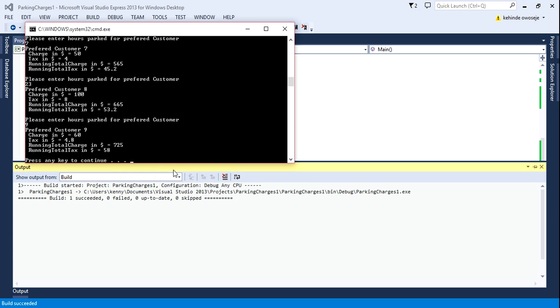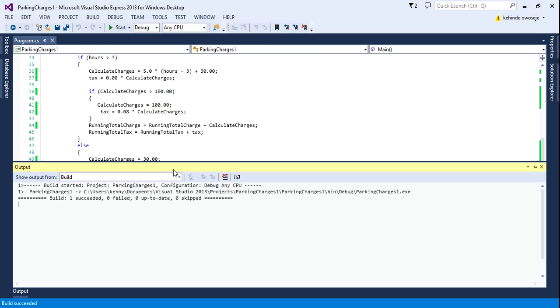And we'll just go ahead and press any key to continue. So this pretty much ran well. So we have the total charge and the total tax as well. Press any key to continue, and that is pretty much the program that displays the total parking charges for all of our preferred customers.